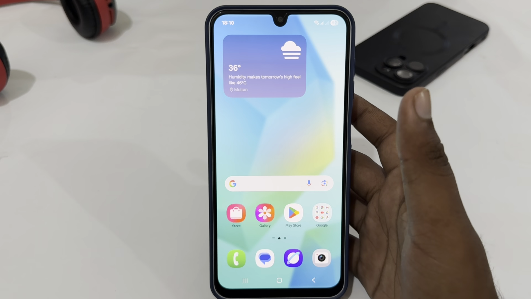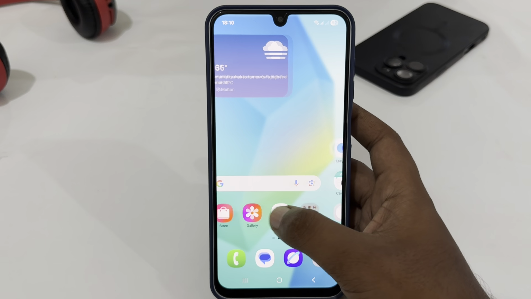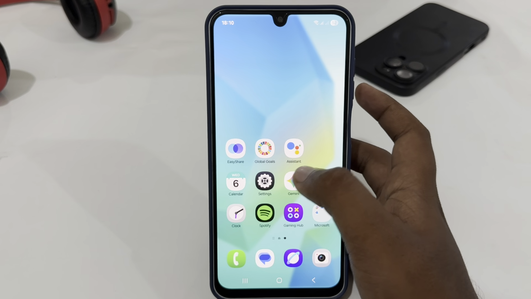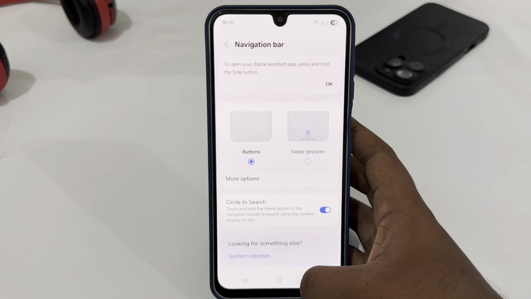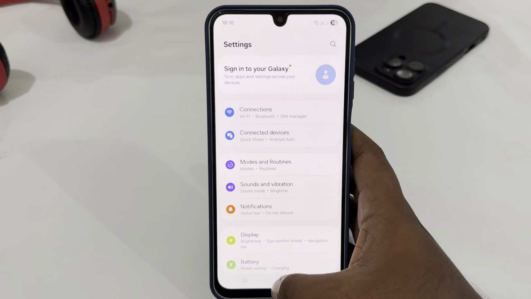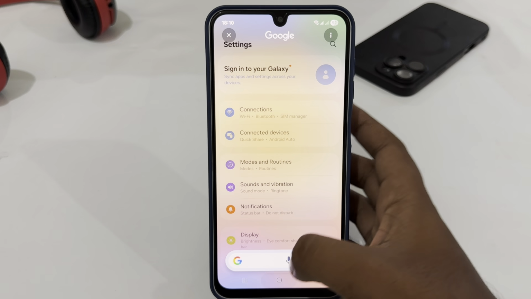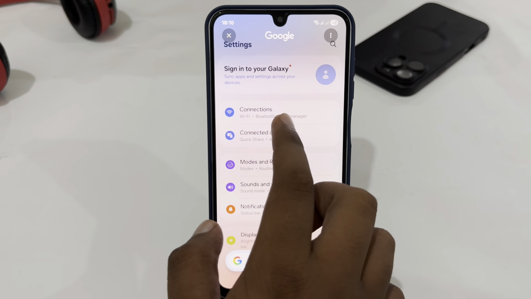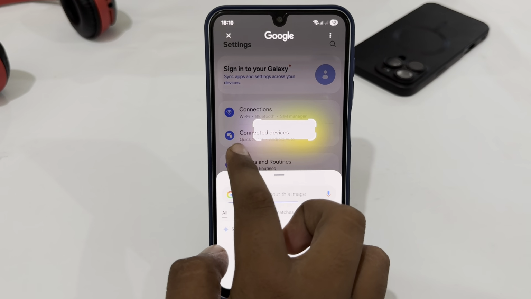If you're using any app, so you can easily use circle to search on the app. Just open any app, and here just look for which you want to search. Just keep a long press on the home button and then circle the area which you want to search.